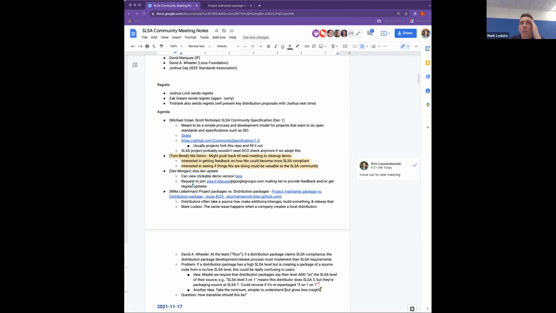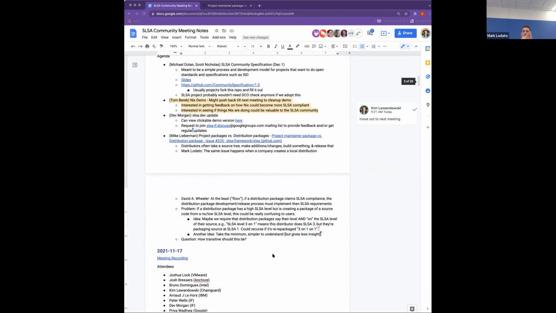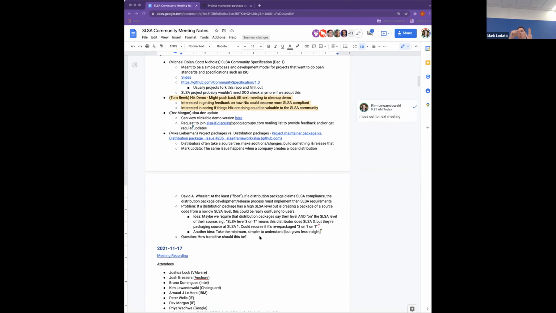It seems like there's actually maybe two things that we're talking about here. One is how we draw the box around what is the building block of what gets a Salsa rating. Is it just the build? Is it just the source repo? Is it the build plus the source repo? Is it the build plus the source package plus the source repo plus the upstream repo? And I think that was Mike's original question.